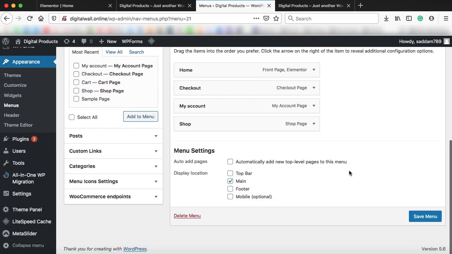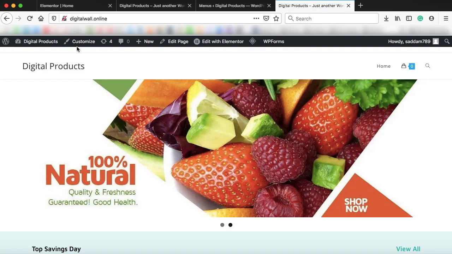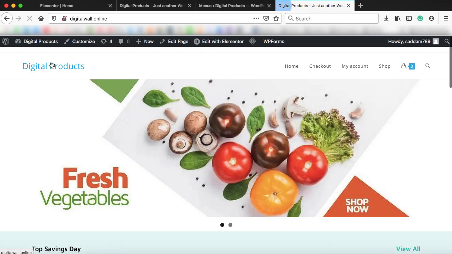Remember, there are so many people who make a very common mistake that they forget to select their display location. So always select the display location before saving the menu. Now let's go ahead and we can refresh the home page. See, all those menus are showing over here.